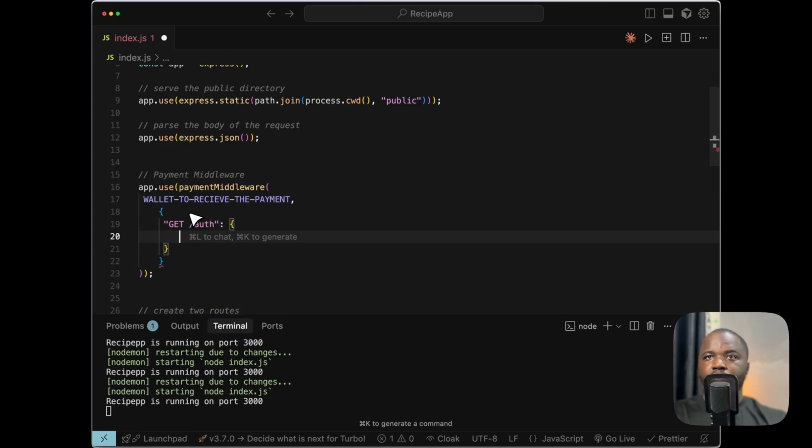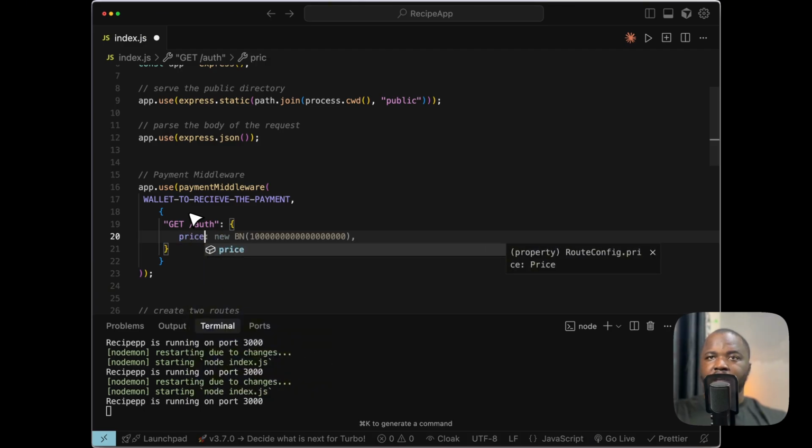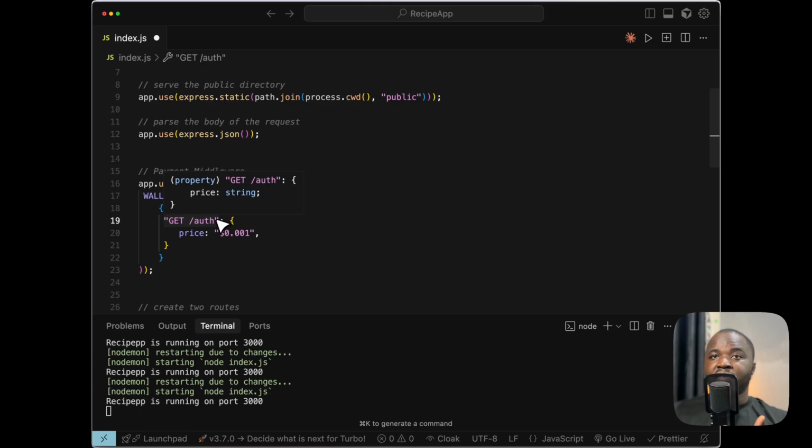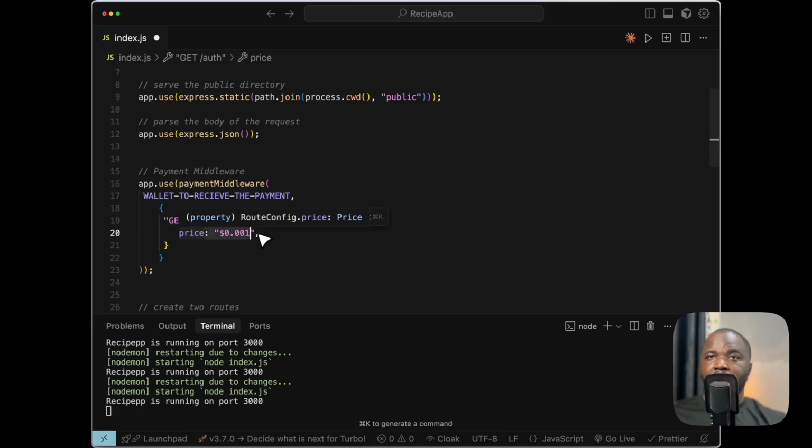And also give it a price, which is going to be the price that I want to charge before users can perform a GET request to this route. If it is a POST request we want to protect as well, we can configure that right here. But we want to protect it when you make a request to fetch it. So a GET request to /auth will cost this amount of money.